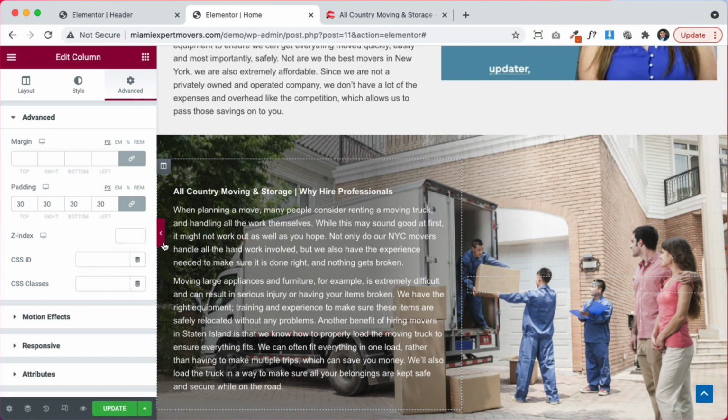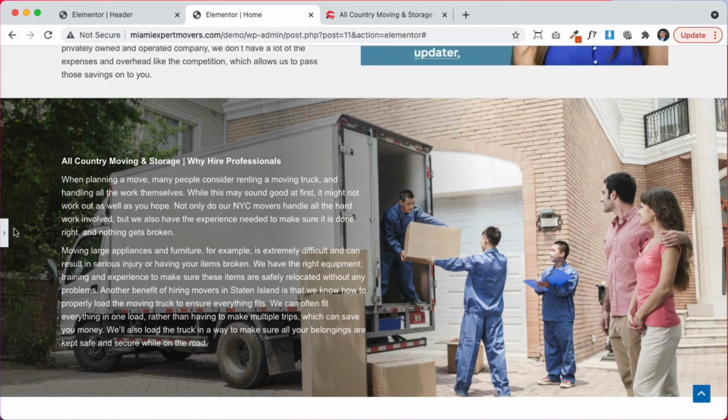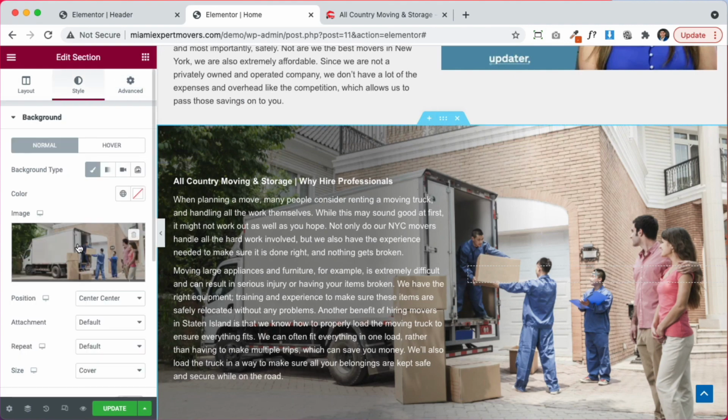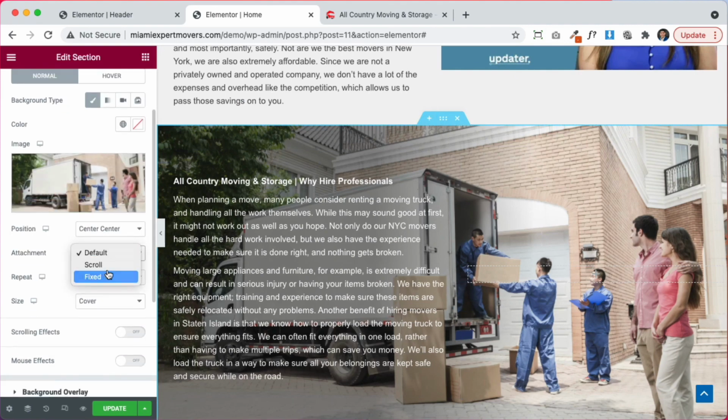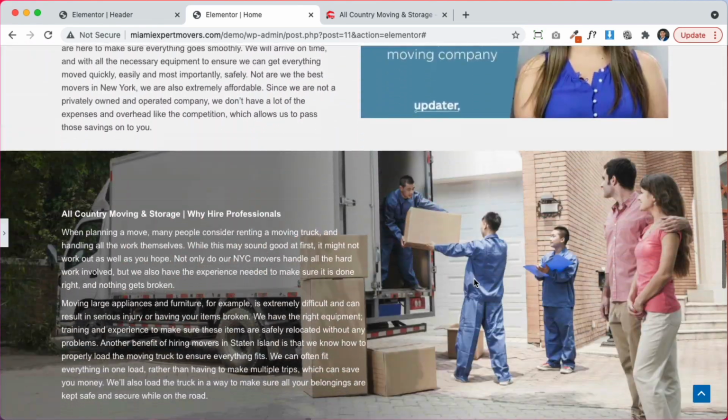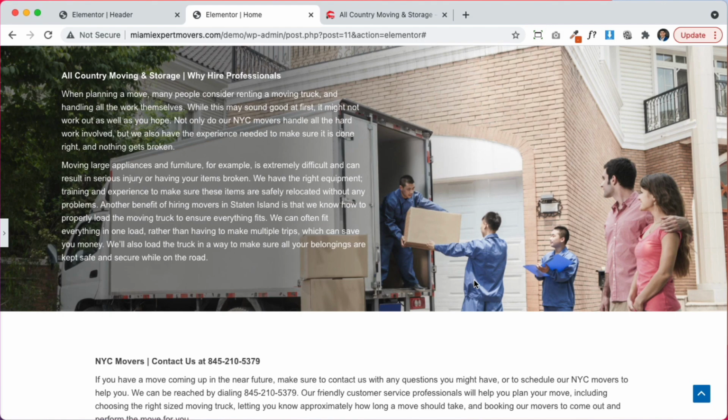And let's see, that looks really good. Maybe we can add a scroll effect to kind of make it pop a little bit more. So let's do attachment fixed, and that way when you scroll down, yeah, it gives the page a little bit more life, a little bit more movement.